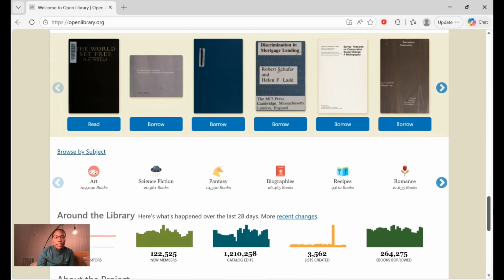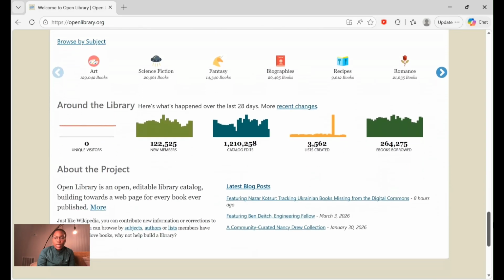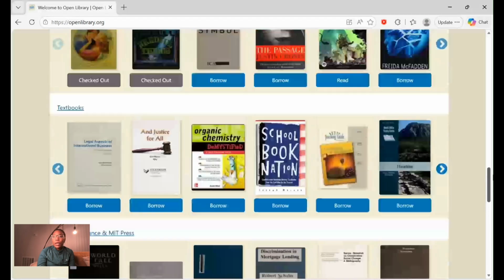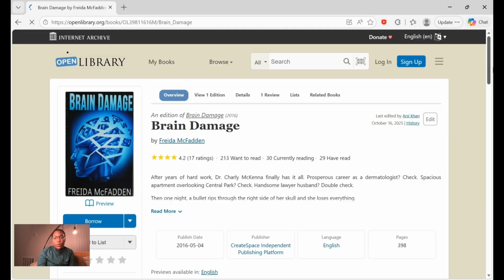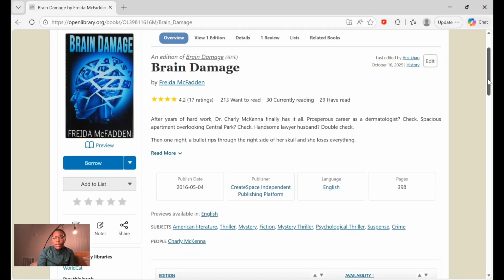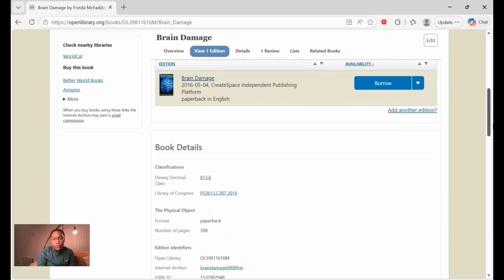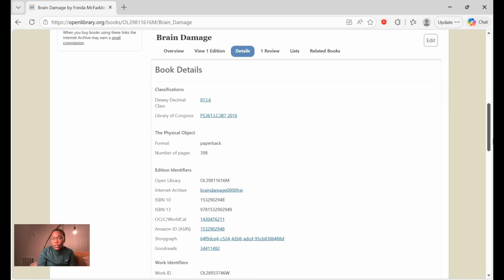Authors Alliance and MIT Press, and then browse by subject. And then they have some metrics there, some data there, and some more information about the Open Library. But yeah, let's see what it looks like if you want to actually borrow a material. So when you open that up, you get a little bit of a summary about it. It has its ratings, and it says 213 want to read, 30 currently reading, 29 have read. So, all right, and then when you scroll down, you have your book details.